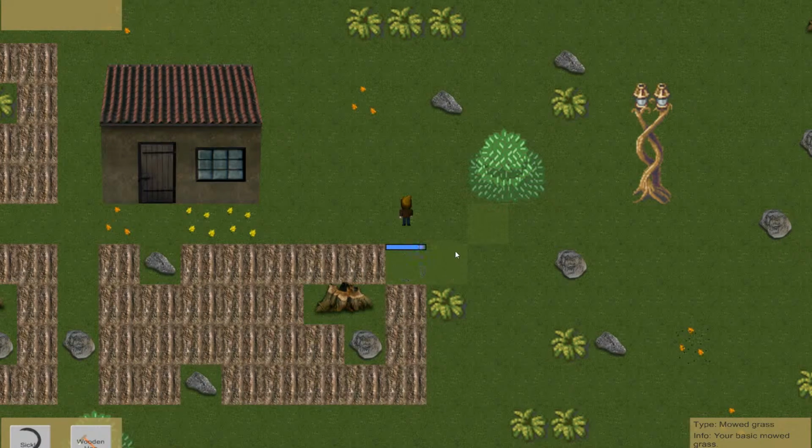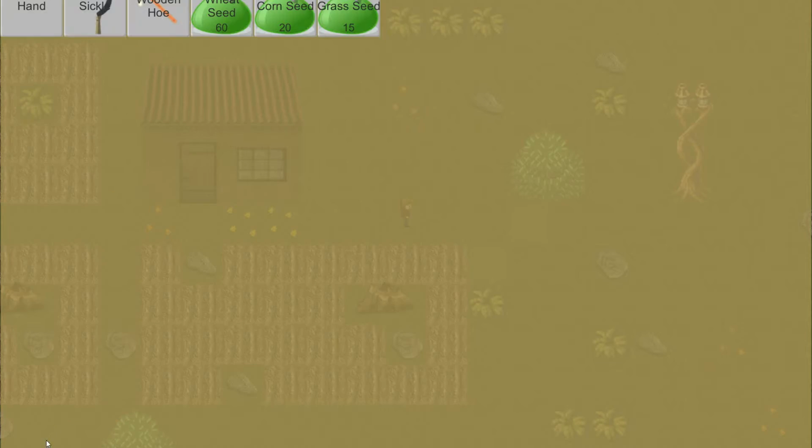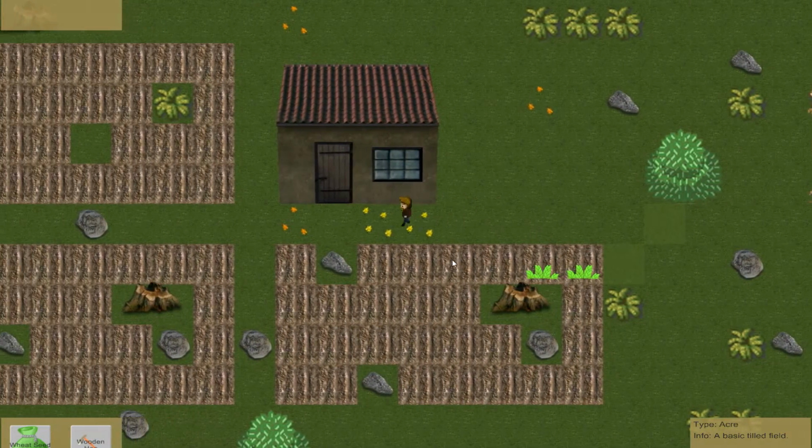So now I have this mowed grass here, and mowed grass, obviously I can make this into an acre. I mean, very obviously. Yeah, so now I have an acre here too. So maybe I want to plant some seeds. I start off with quite a lot of seeds, so I just use my wheat seeds.